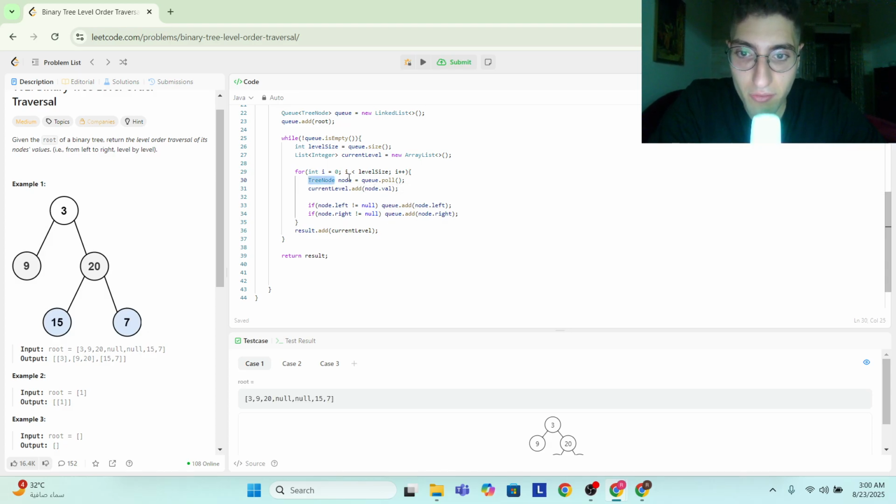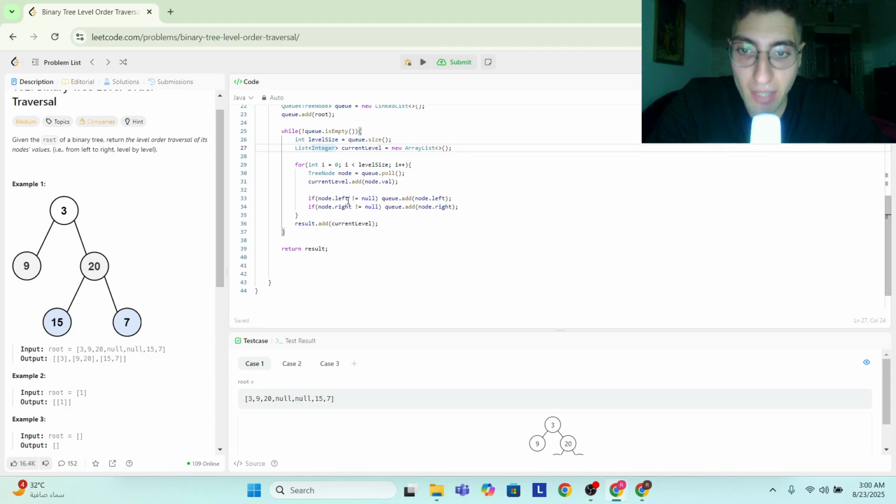Then, since we have this node now, which is equal to a value, we're going to take our list of integers called currentLevel and add to it node.val, because node is a TreeNode and we're storing an object Integer in our list, not an object TreeNode. And then after that, we're checking if node.left is null. If it's not null, then add this element to our queue. And then we're checking if right is null. If it's not, add this element to our queue.